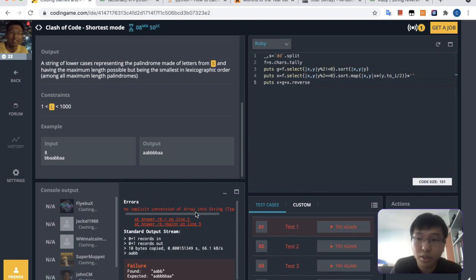No implicit conversion of array into string. So I need to make this into an integer, because I put g as this. Nil. If it's nil, then I cannot do this method.